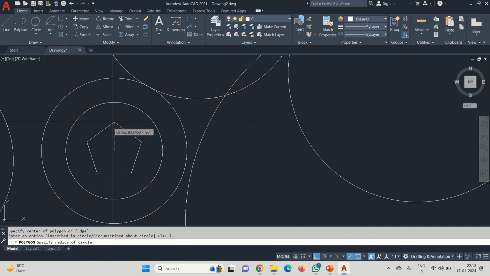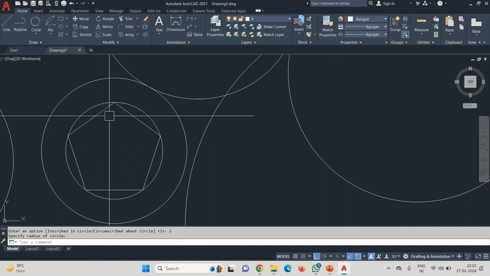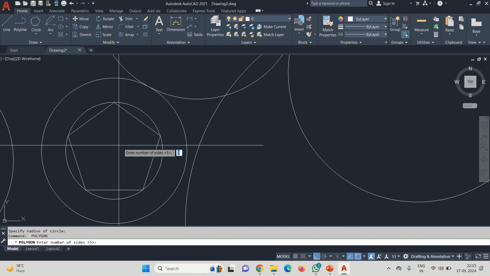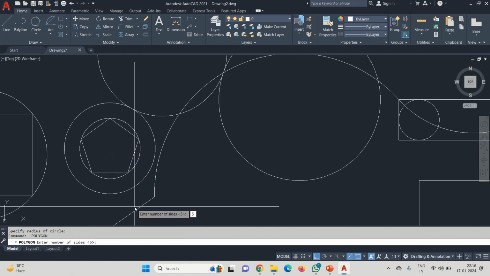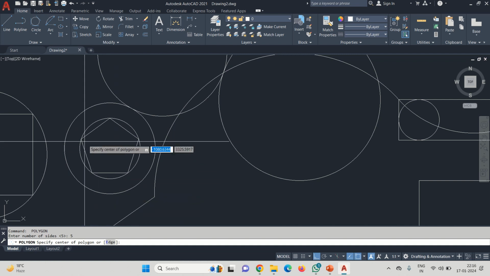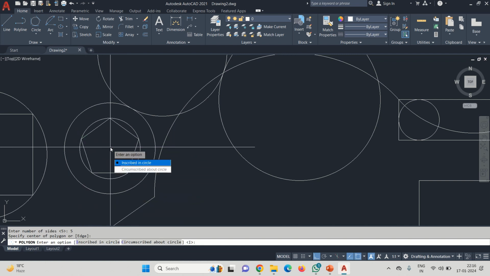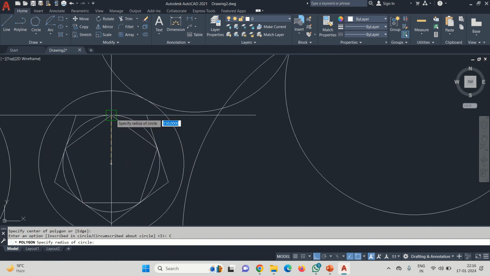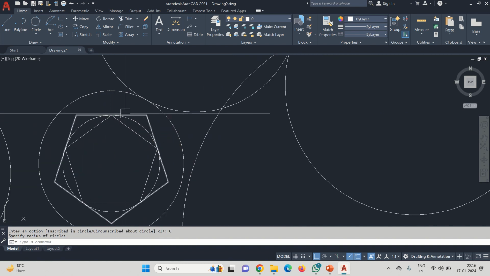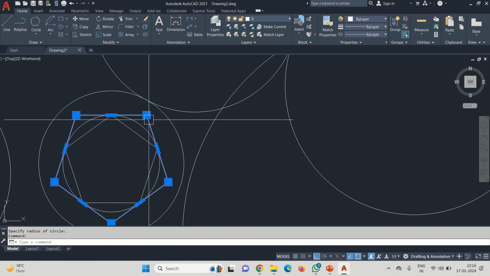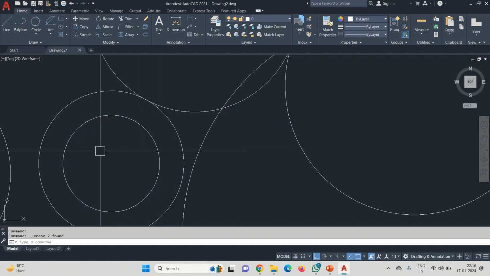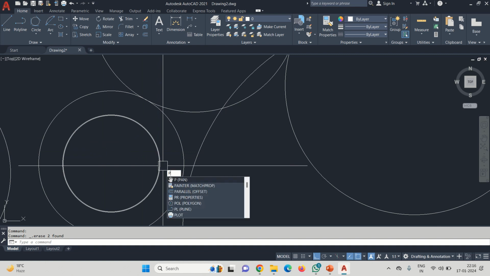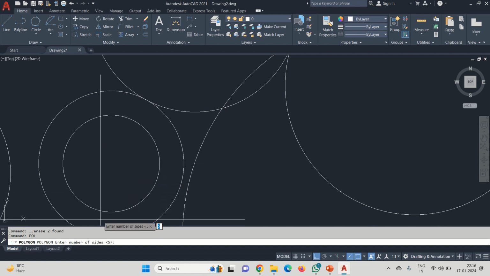If I give inscribed in circle and select this point of the circle, this polygon will be inside our circle. Again I'll take polygon, again I'll take the circle. Again I will define the number of sides, 5, pentagon. I'll select the center of the circle and circumscribed about circle. If I click this point now, what will happen? It will go outside the circle.